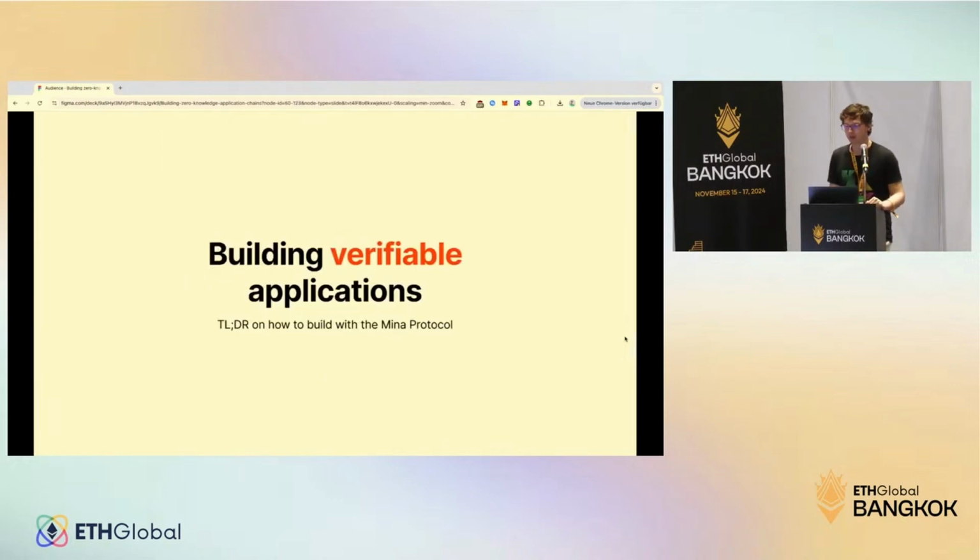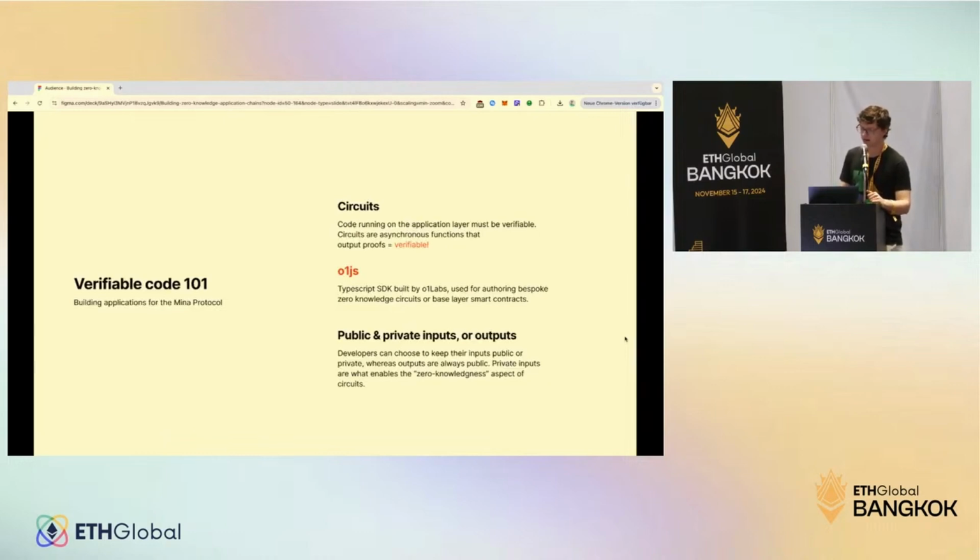All right, let's look at how we can actually build those verifiable applications. So how do we build on Mina Protocol? Circuits basically means that your application, your business logic, everything that you write will get compiled to a circuit, and that circuit is the thing that we can actually prove. They have some restrictions, some properties that we have to think about when building. The language we use to build Kimchi proofs is built by O(1) Labs, and it's a TypeScript SDK that people can use to actually write circuits. We use it under the hood as well, so that's something we have to think about.